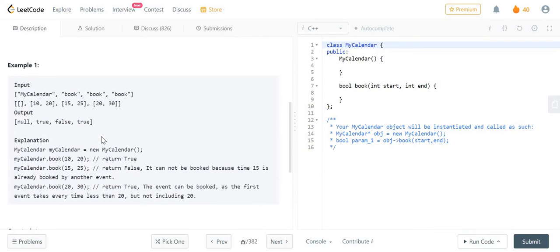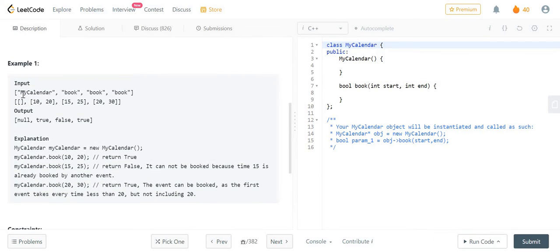Now let's move on to the first test case. So my calendar object is initialized, and then we have a booking of 10, 20 which can be booked because there is no double booking. After that there is a booking of 15, 25, but there is already a 10 to 20 slot booked, so 15, 25 can't be booked, so we are going to return false. And after that 20, 30 can be booked, so we are returning true.